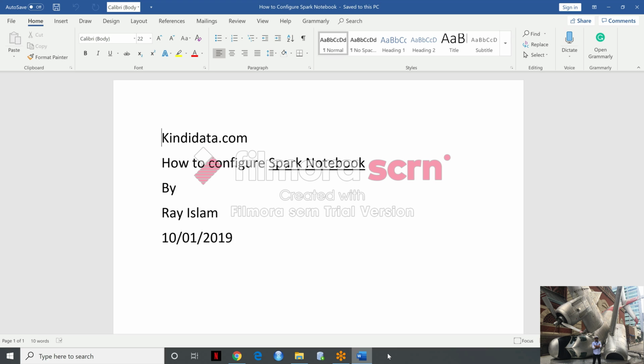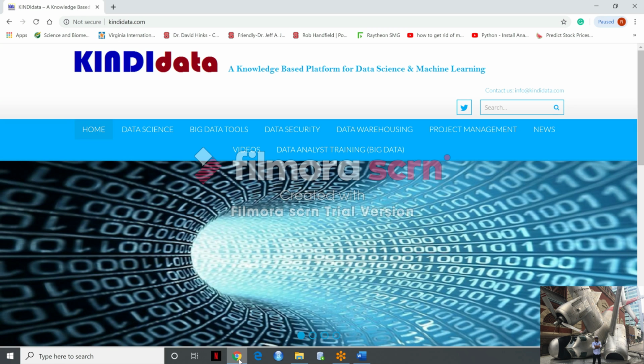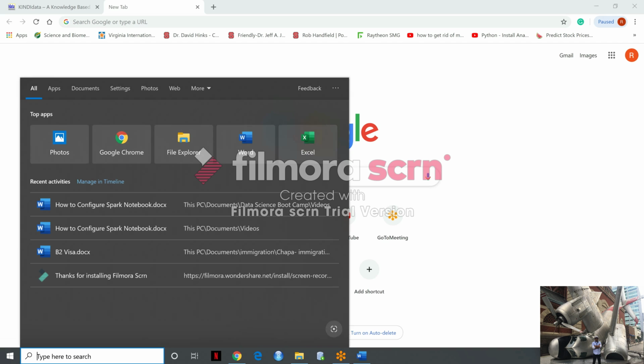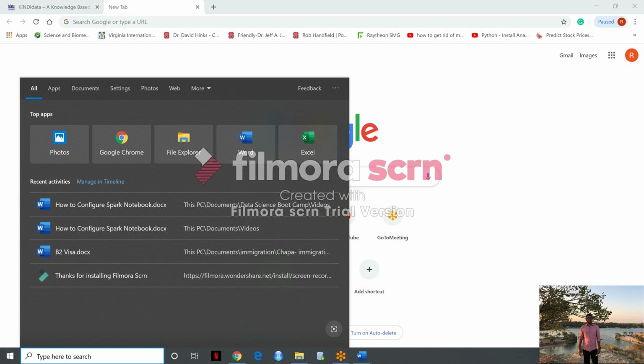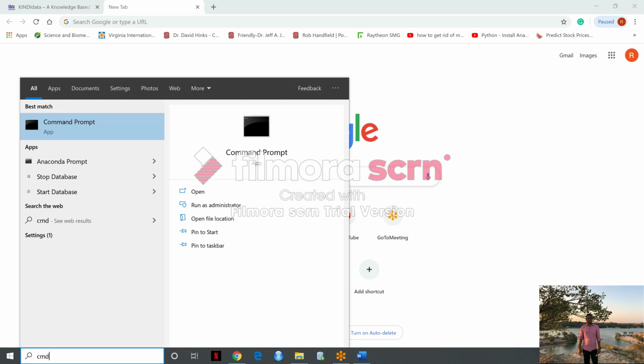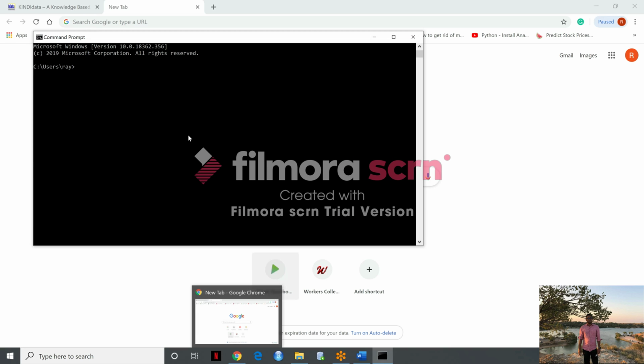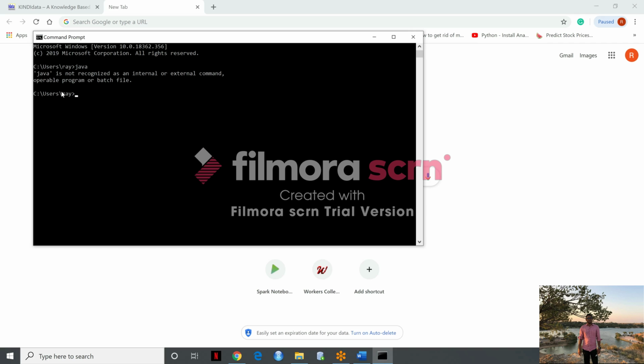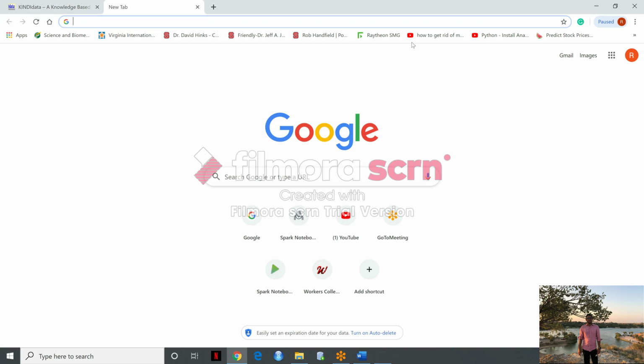Let's get going. Let's install, and then we will do some coding, very basics. First thing I have to do is make sure that I have Java JDK in my system. To do that, I'll open the command prompt and type Java. I don't have Java. Java is not recognized as an internal or external command.